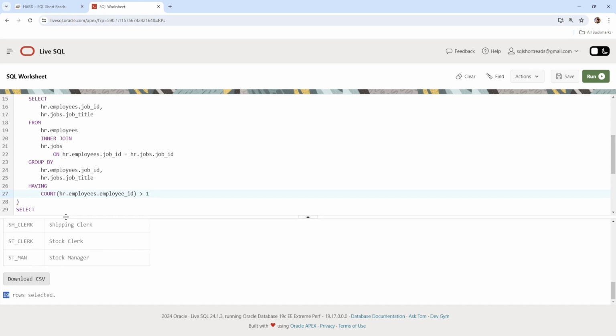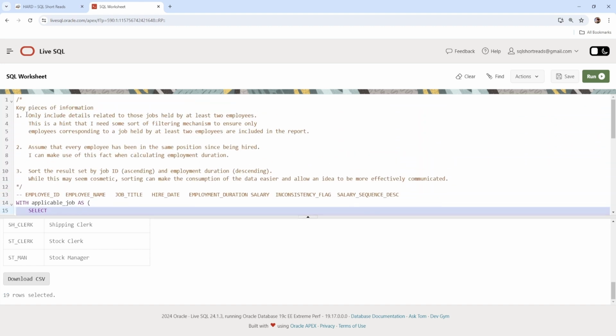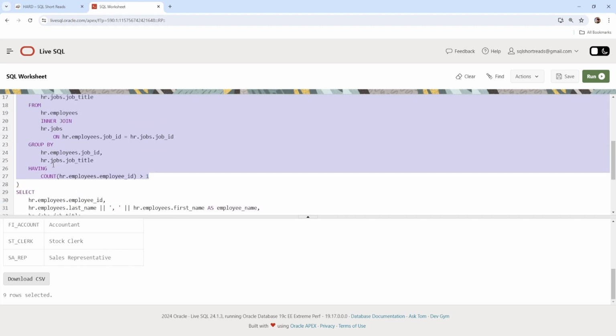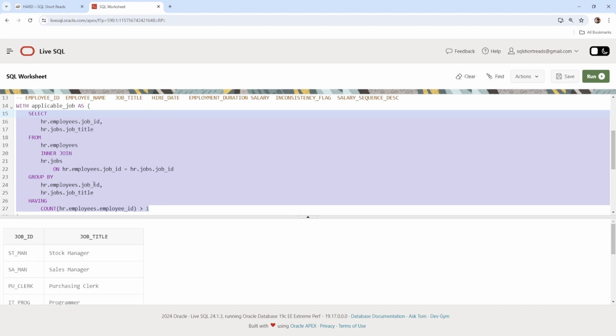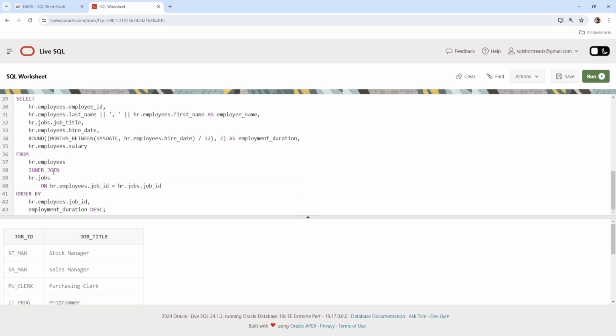So we shouldn't see 19 because I know for a fact that not every job has at least 2 employees tied to it. We're going to be able to fulfill this requirement of only including details related to those jobs held by at least 2 employees. So let's run this. And what do we get? We get 9 jobs. So if we have these 9 jobs, what can we do with this intermediate result set? We can use this and perform an inner join here in this select statement, which is going to act as a filtering mechanism, right?